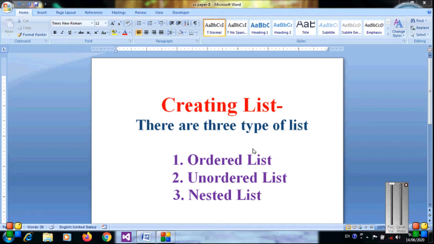Second type of list is unordered list. Unordered list comes with bullets. Bullets means circle, disc or square. That's why it's called unordered list. It does not come with sequence.